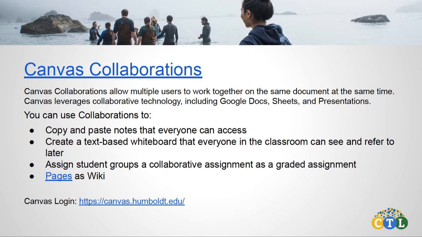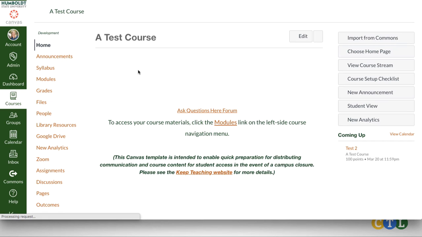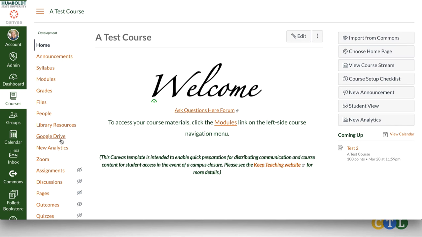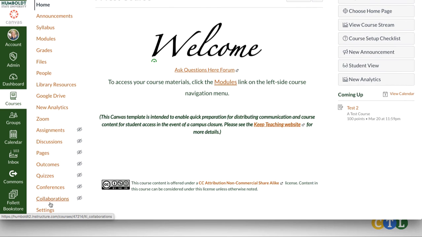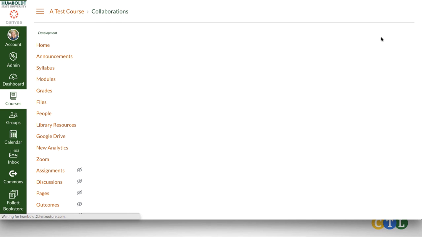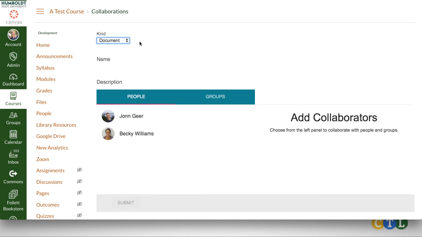Canvas collaborations allow multiple users to work together on the same document at the same time. Collaborative documents are saved in real time, meaning a change made by any of its users will be immediately visible to everyone. Canvas leverages collaborative technology, including Google Docs, Sheets, and presentations.